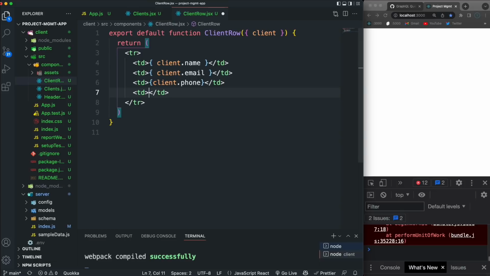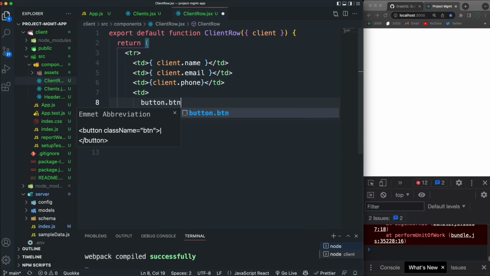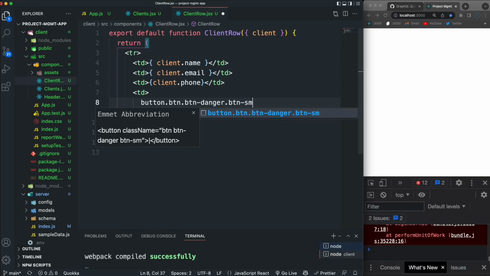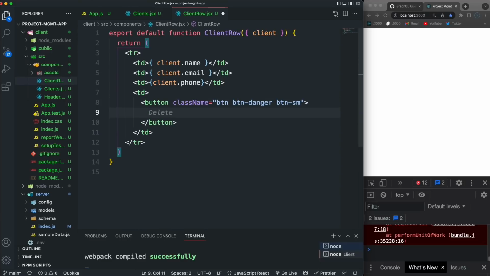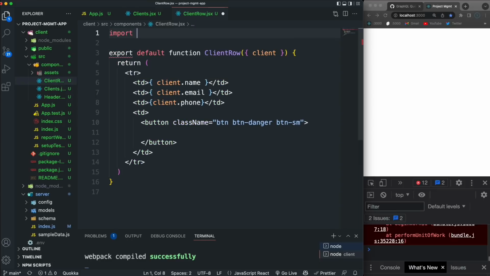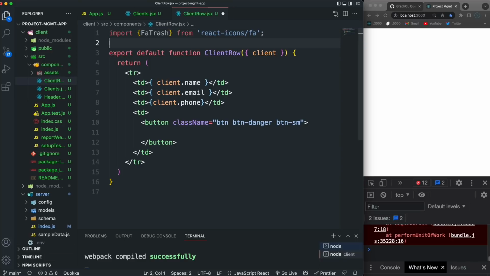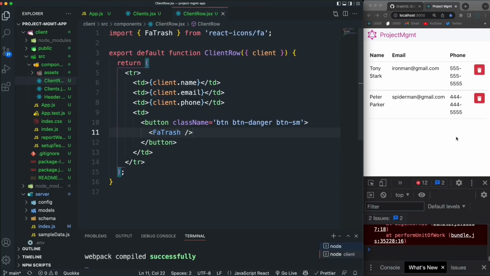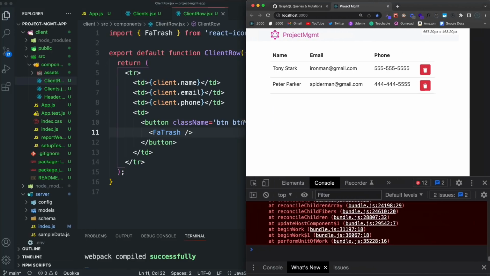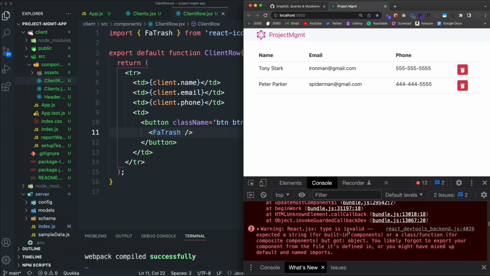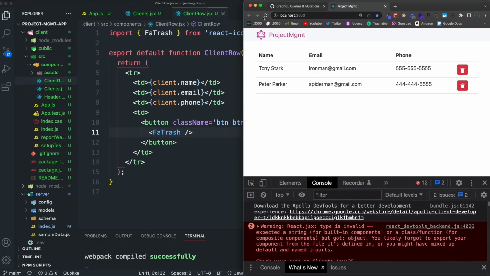a delete button. So in here we'll say button btn, we'll do btn-danger since it's a delete button, and also btn-sm small. And then in here I'm actually going to bring in the trash icon from React Icons. So we'll say import FaTrash from react-icons/fa, and then we're just going to add that here, FaTrash. Okay, so we'll save that, and now we should see our clients. What's this? This will go away, I think. Yeah, that should be fine.